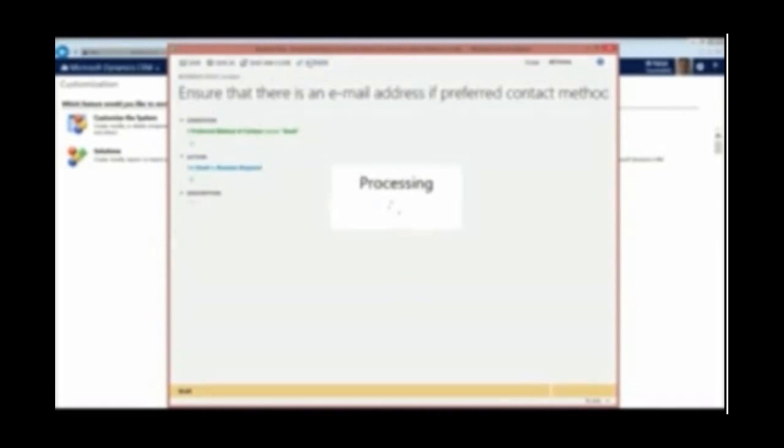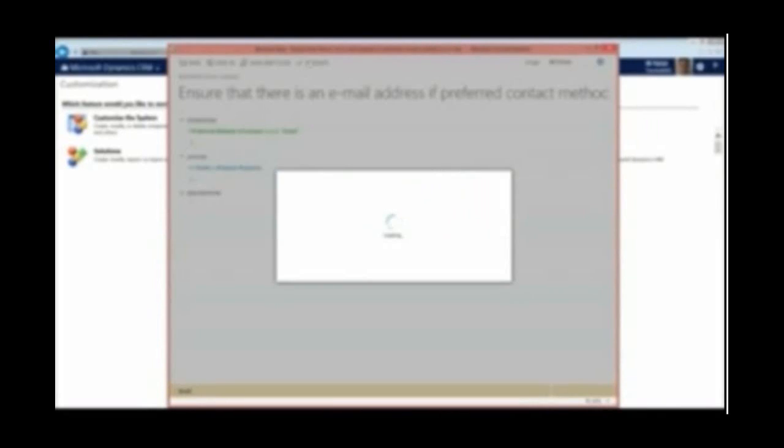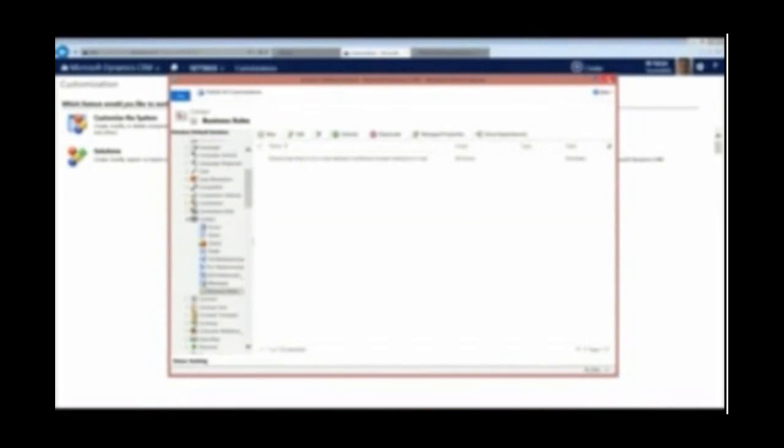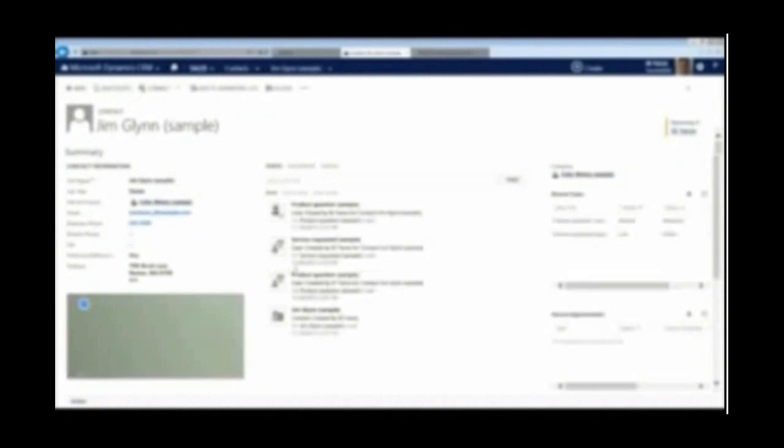So now it is saved. Now I'll activate it. Yes, I want to activate it. So I activated the form. And now, if I go back to sales, to contacts, I'll select Jim, for example. And right now you see the email is not a required field. There's no red dot next to it.